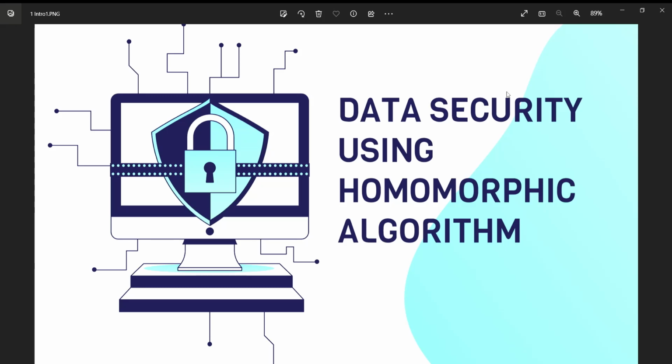Hello, our project in the course Introduction to Cryptography is based on data security using homomorphic algorithm. This project aims to research the application of homomorphic cryptography in the financial sector and evaluate financial data security. We have performed a literature review for this project along with its implementation.